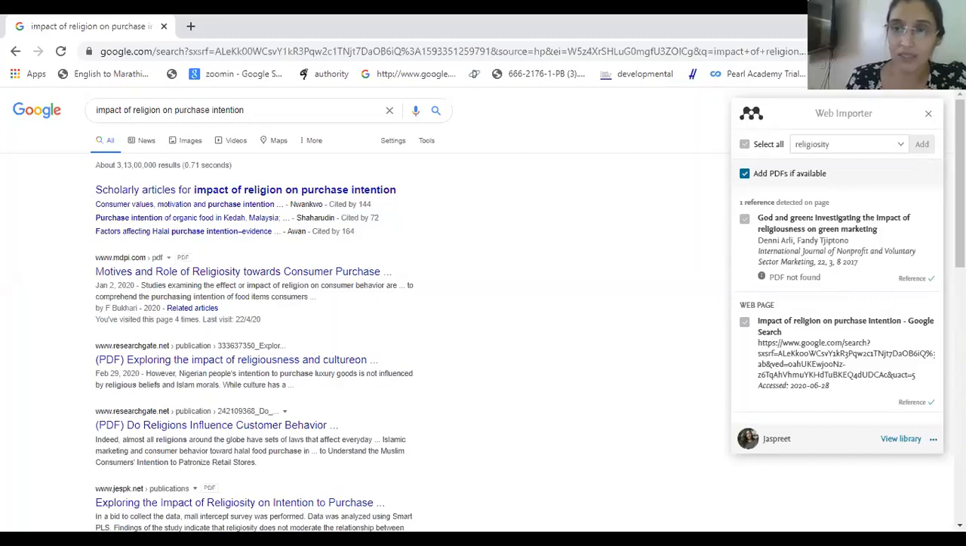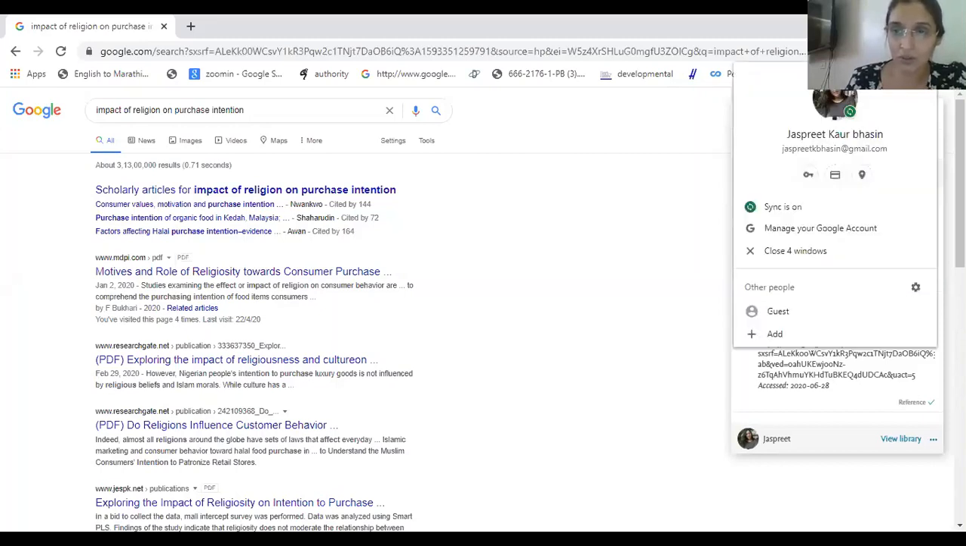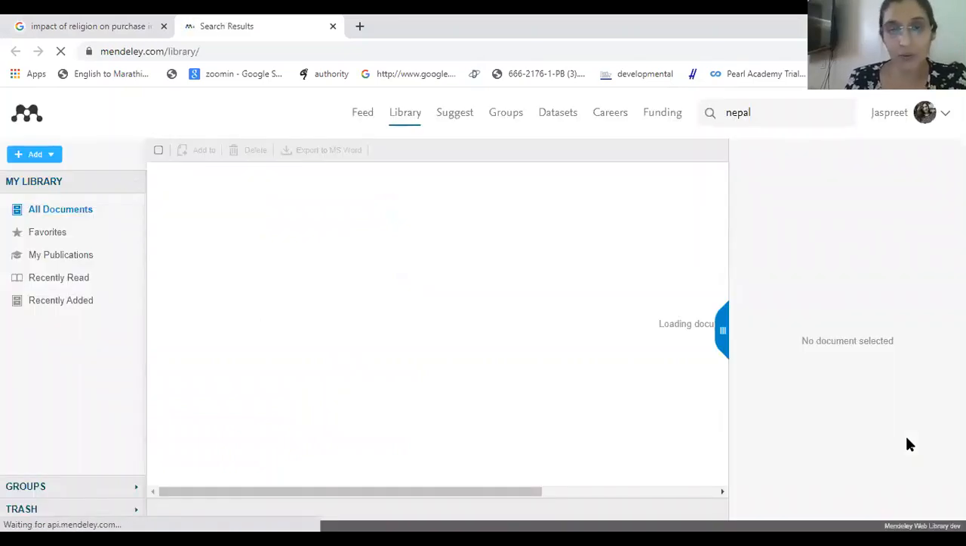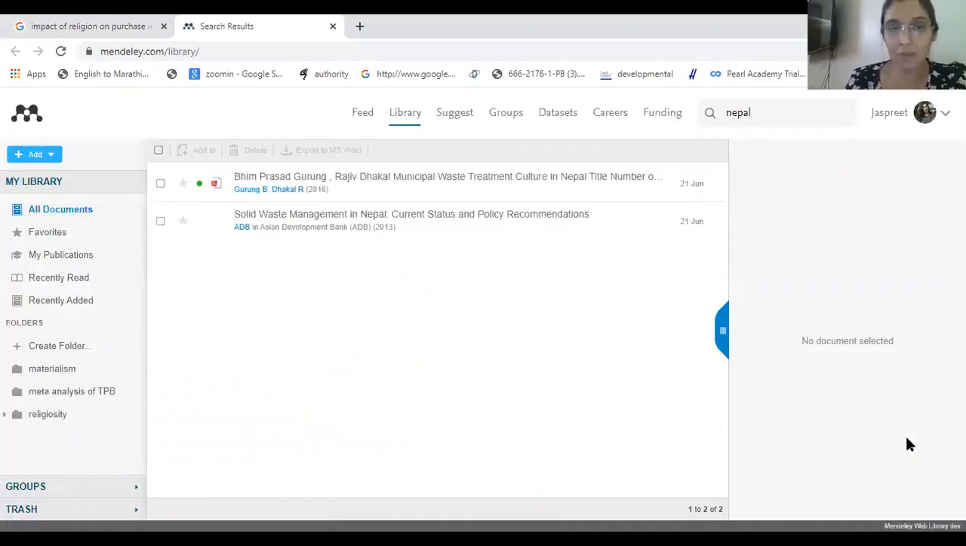Above, over here, you will see your login, like it shows Jaspreet. You will have to see whether these papers have been synced into the library or not. How will you see? Where you see web importer, where you selected the paper, below on the right side there is a blue color link which says view library. So I press view library.